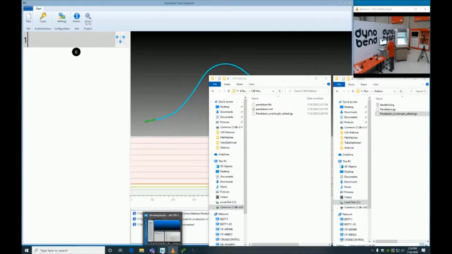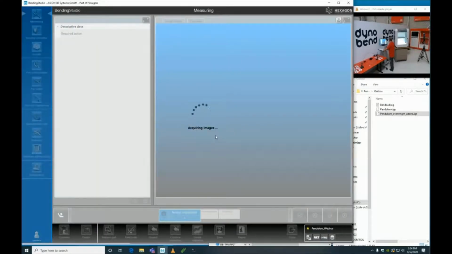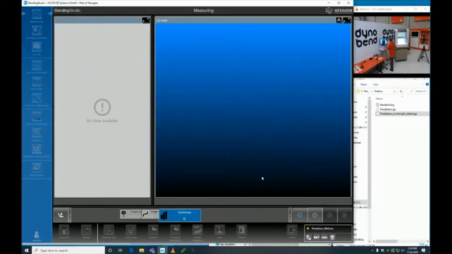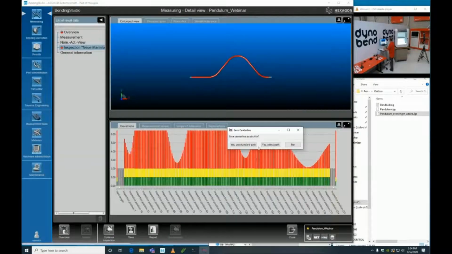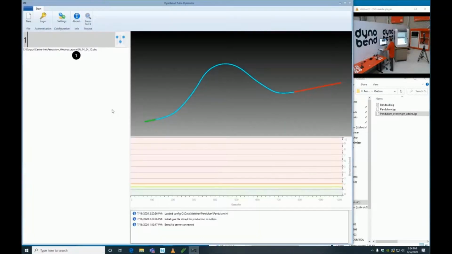We switch to the Bending Studio software, where we do an inspection, so a measurement of the tube itself. It has recognized the tube, and it will now compare it with the original IGES. You can already see now that there's a lot of deviation to the part. Now in the background, the Bending Studio has created an OBC file, which I can load again into my Tube Optimizer.